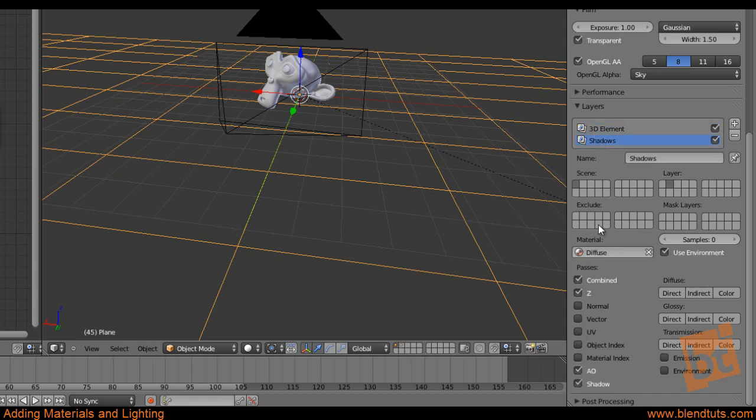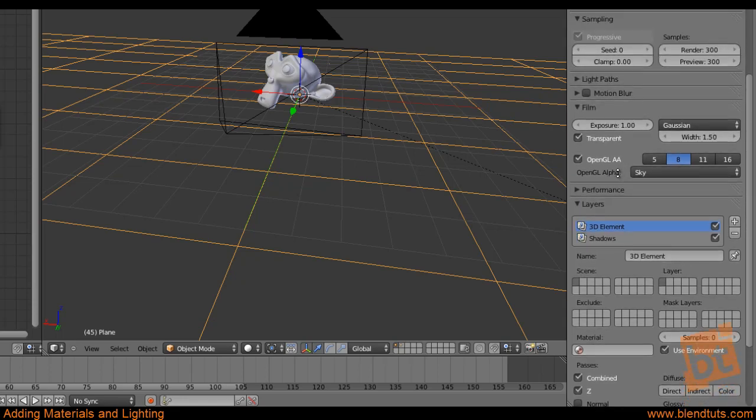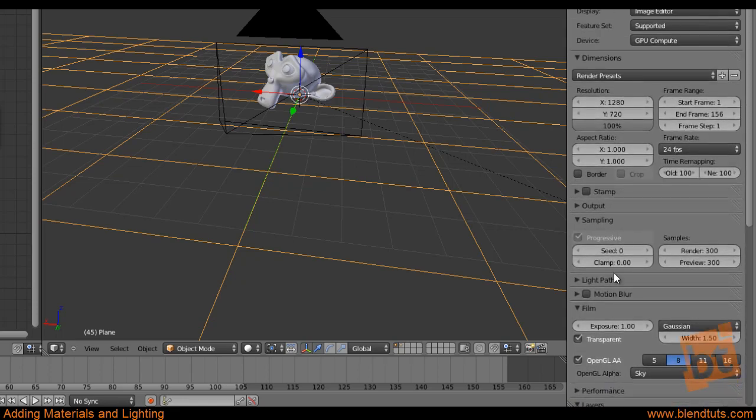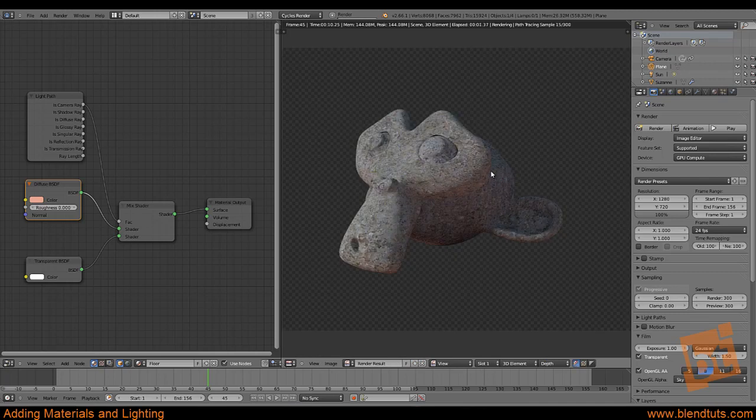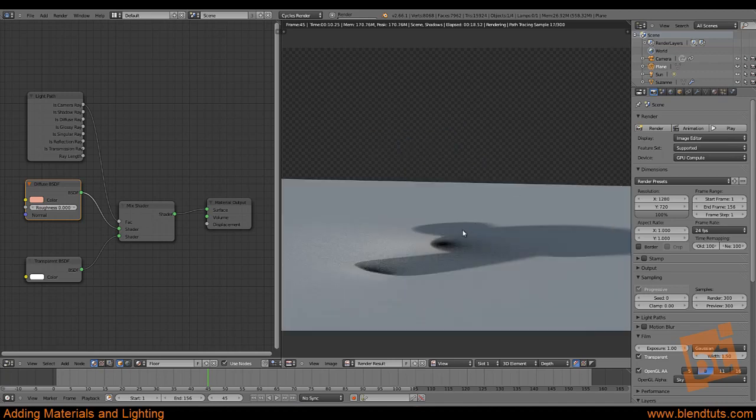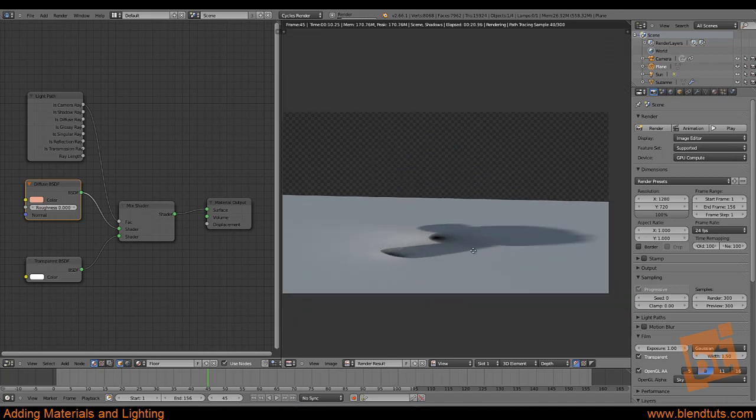So now I have two different render layers. Okay, I think everything is okay. So let's save it again and press F12 to see what happens. Here we have our render object. You can see that we have only this object, and after this finishes, which is 300 passes to have it right, we will have rendering exactly only the plane with only the shadows.